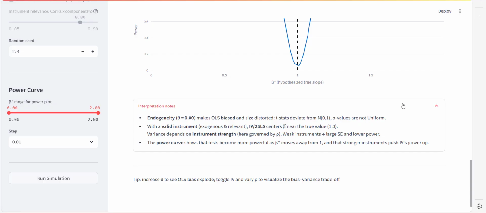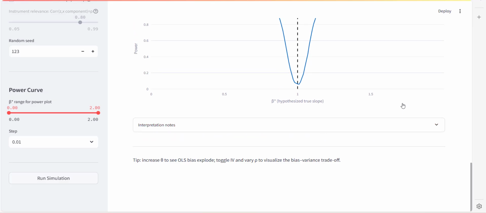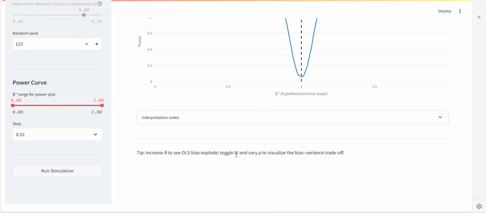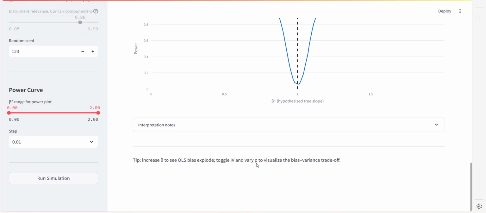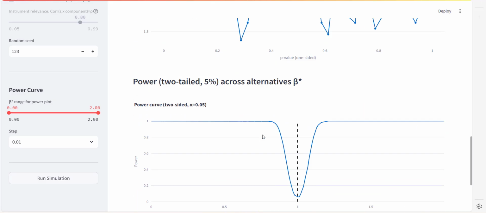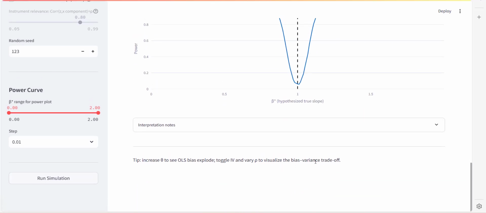What that says is that when you increase the theta here, it will increase the endogeneity and endogeneity bias. But when you increase the phi, the rho value, it will make the instrumental variable able to control endogeneity, but it will also create another problem, which is the bias-variance trade-off.